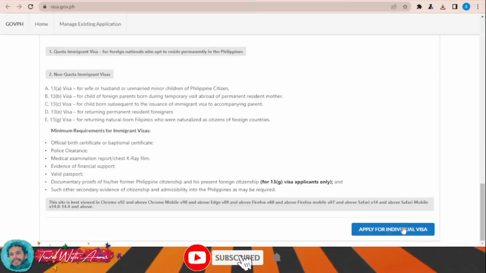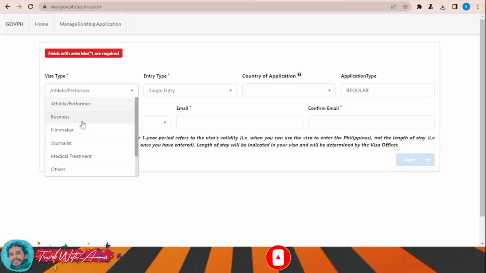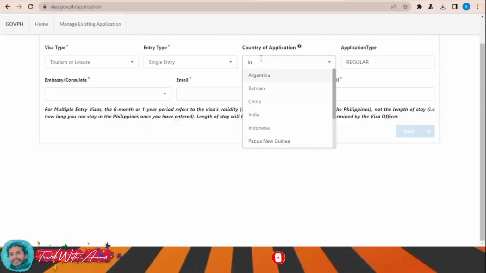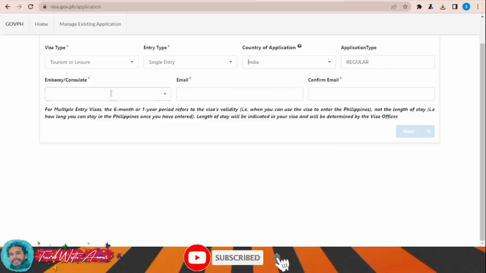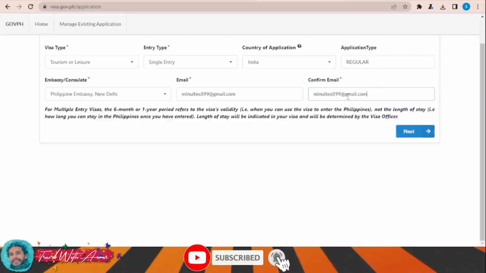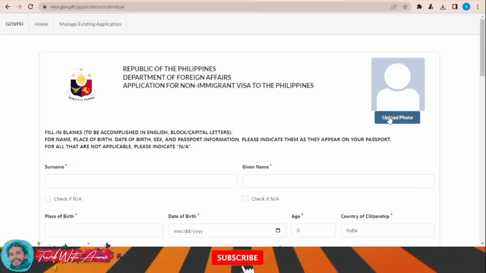Okay, apply for an individual visa. Okay, visa type, I need a tourism or leisure. Entry, single entry. Country of application, let's say I'm applying from India. Regular, in New Delhi. Email, confirm email, and then click next, and then here upload a photo of yourself.